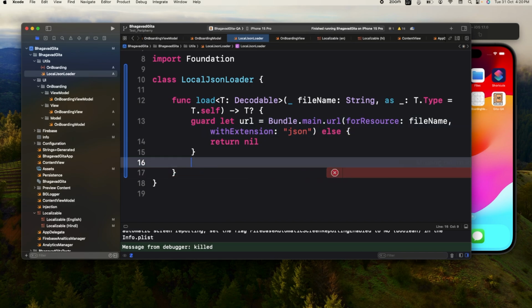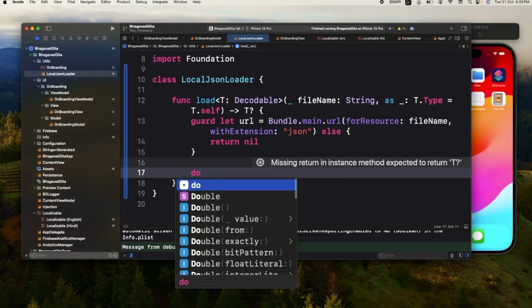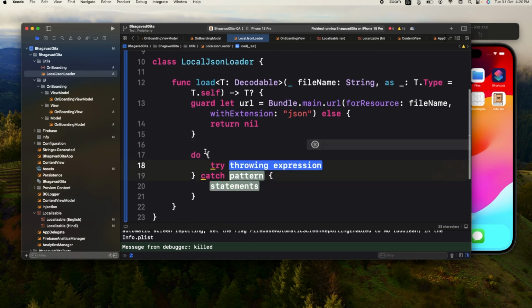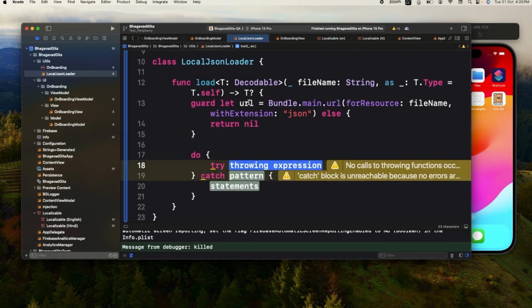Okay, in the else scenario we have to perform basically a do-catch block, read that data from this URL and then convert it to an object.